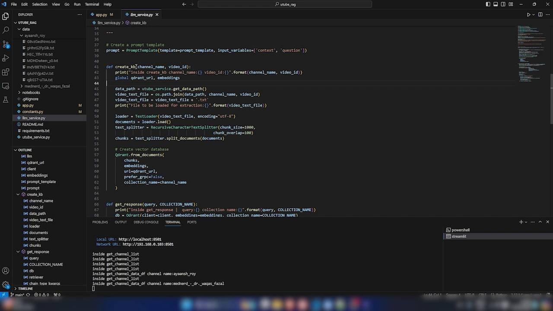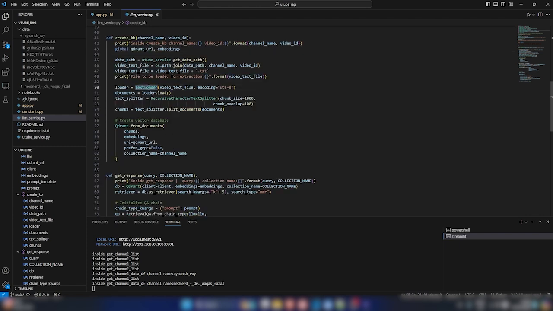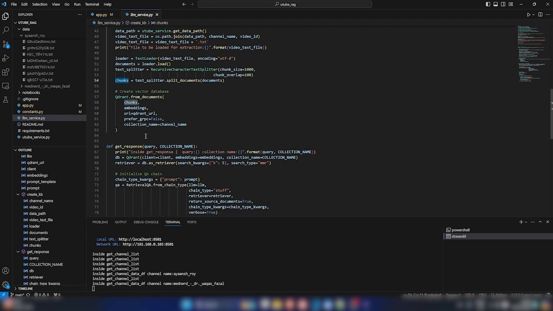If you go inside create knowledge base, we can see we have the text loader, and in the text loader, we are providing the video text file. With the loader.load function, we are getting the documents, and we are using the recursive character text splitter, giving chunk size as 1000 and chunk overlap as 100. Then we are getting the chunks, and we are uploading them into the Qdrant Vector DB.